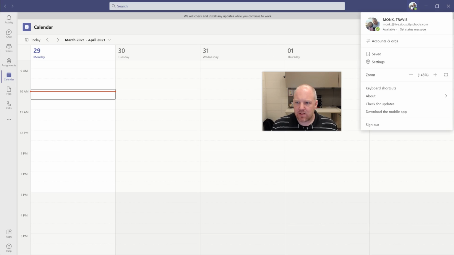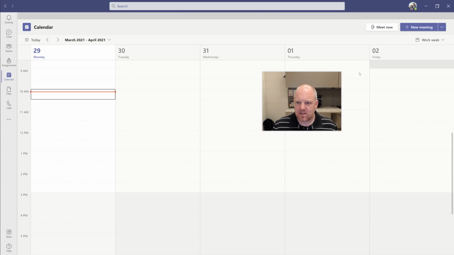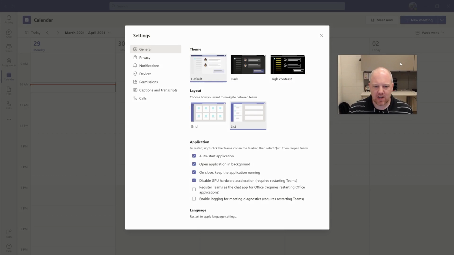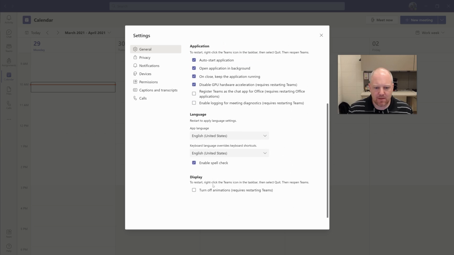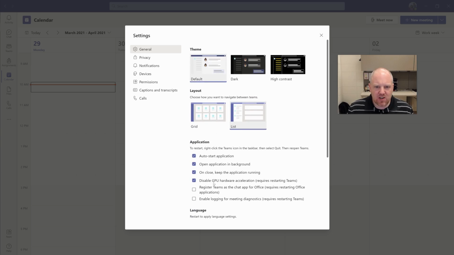Second of all, there are some settings that you might want to go through and change. Number one, I would always auto start the application. Open application in the background. On close, keep the application running. Disable GPU hardware acceleration. That'll make Teams run a little bit faster. And then leave these last two unchecked at the bottom. That would be my recommendation so your Teams will run as fast as possible.